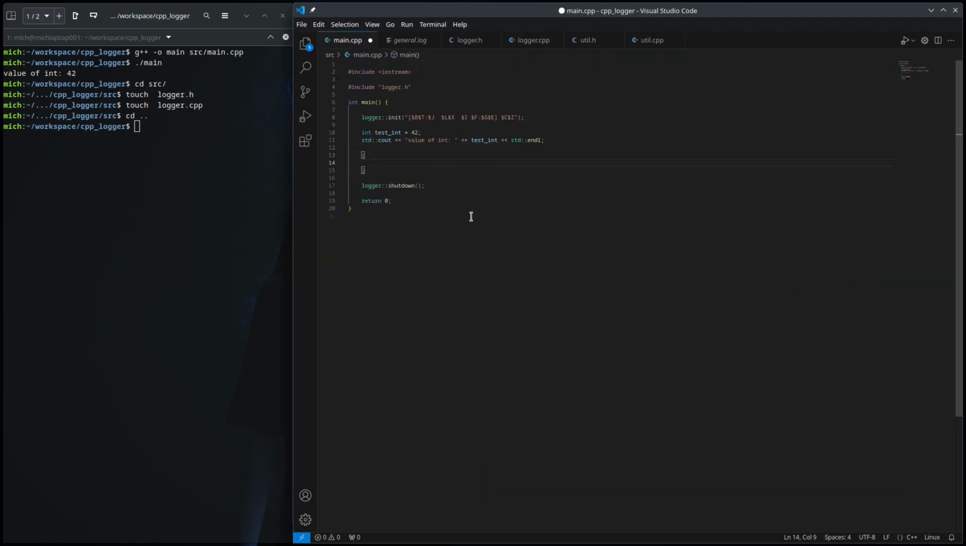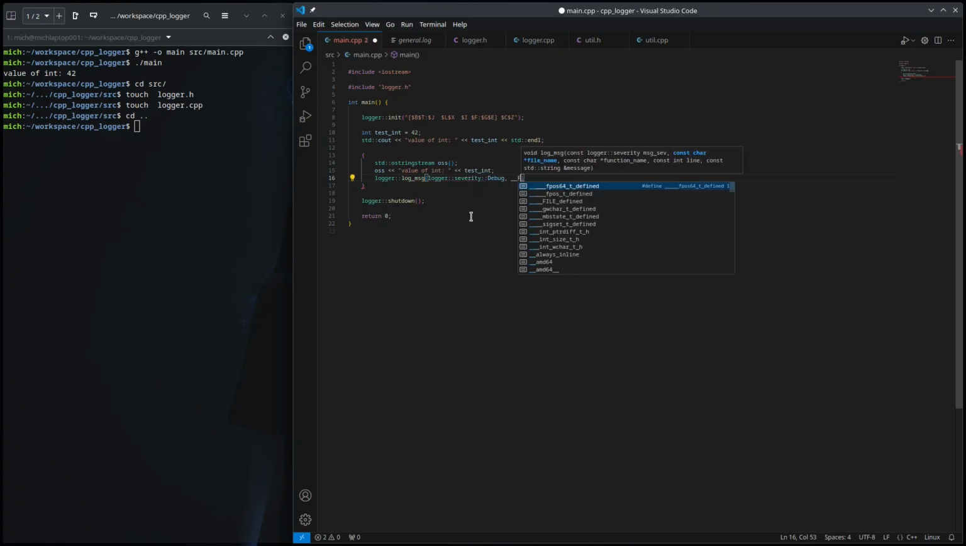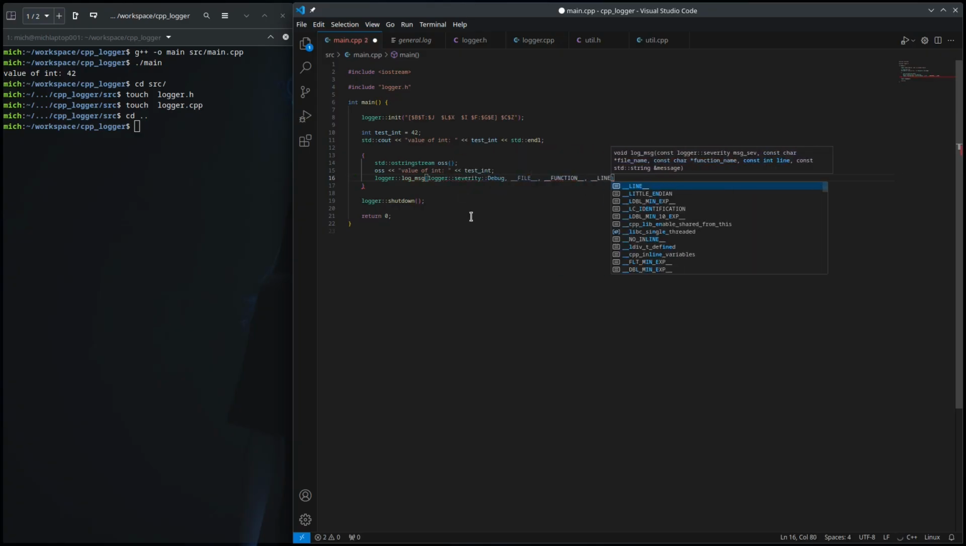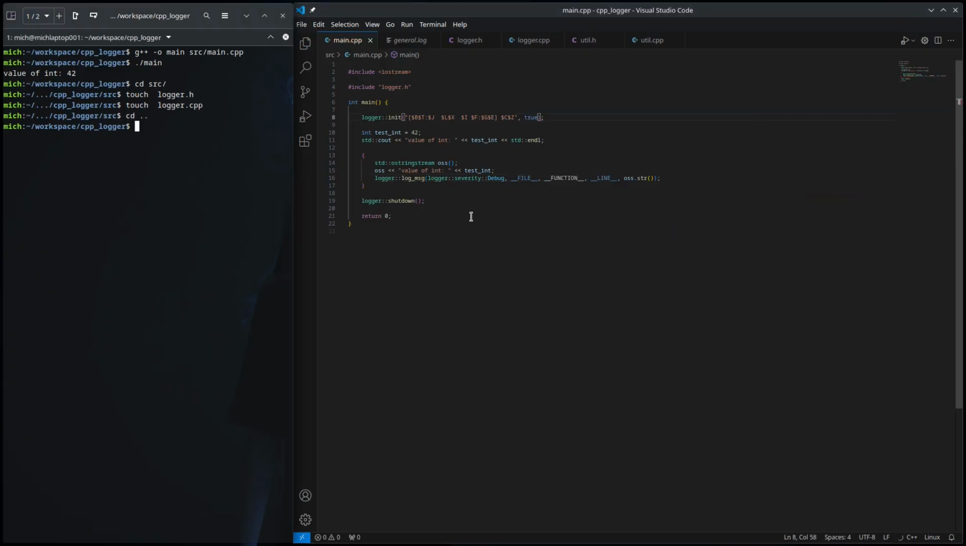Next, in the main function, I'll switch from using standard output to calling the log message function. Because I'm using std::ostringstream, I'll create a new instance of it. Alongside the predefined macros, this will serve as input to the log message function. I'll also set the flag to log the messages to the console for development. Let's compile and run the code to see how the formatted log message looks.